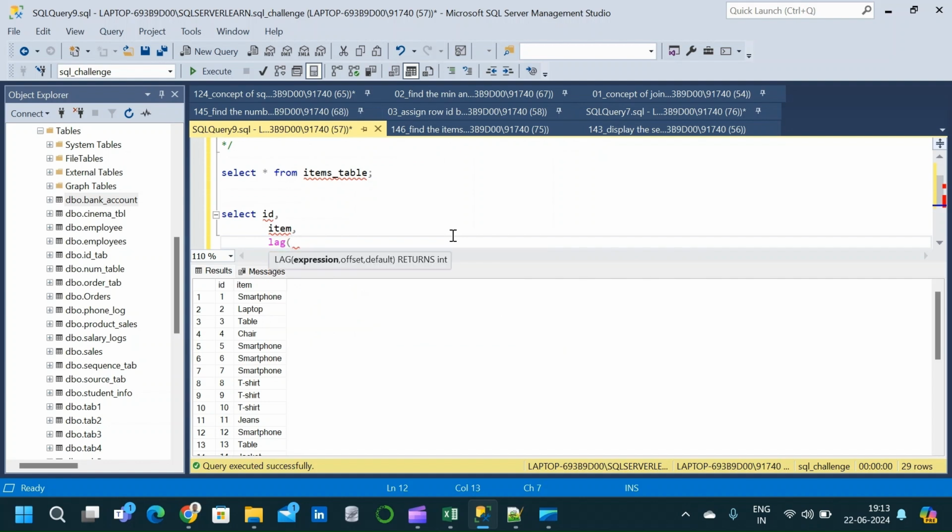Here we are going to use the item column as the expression for the lag function, and we will write the over clause based on the ID column, that is, over order by ID column in ascending order. We do not require any partition over here, only the order by clause is required. And let the column name be lag_item. So this is the first column.